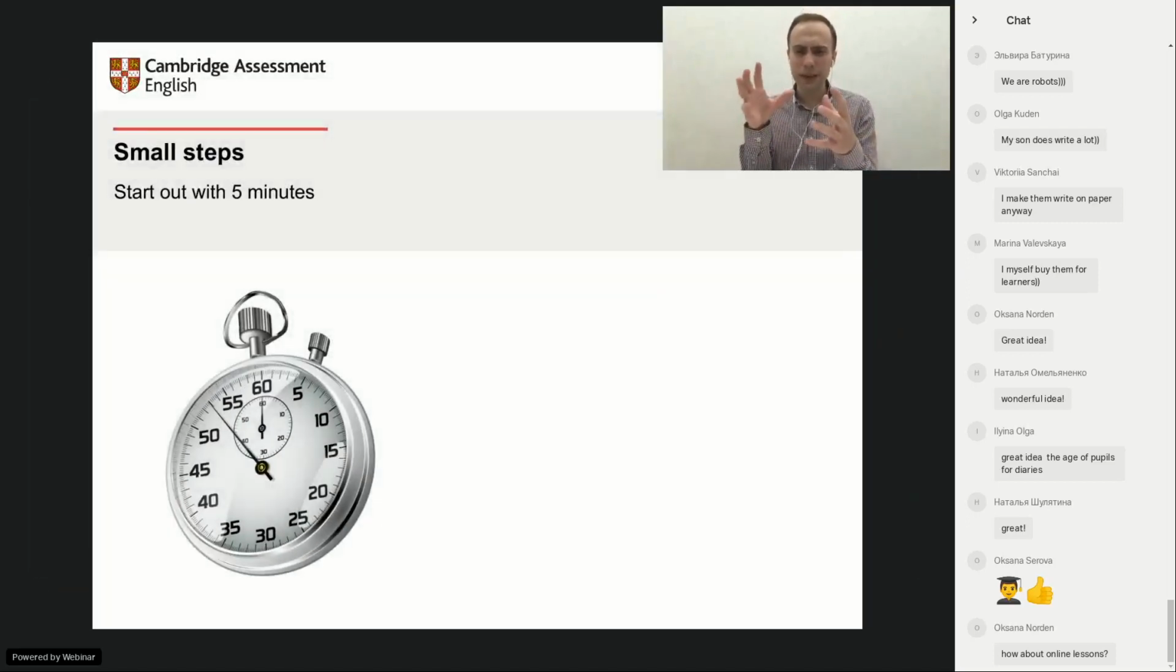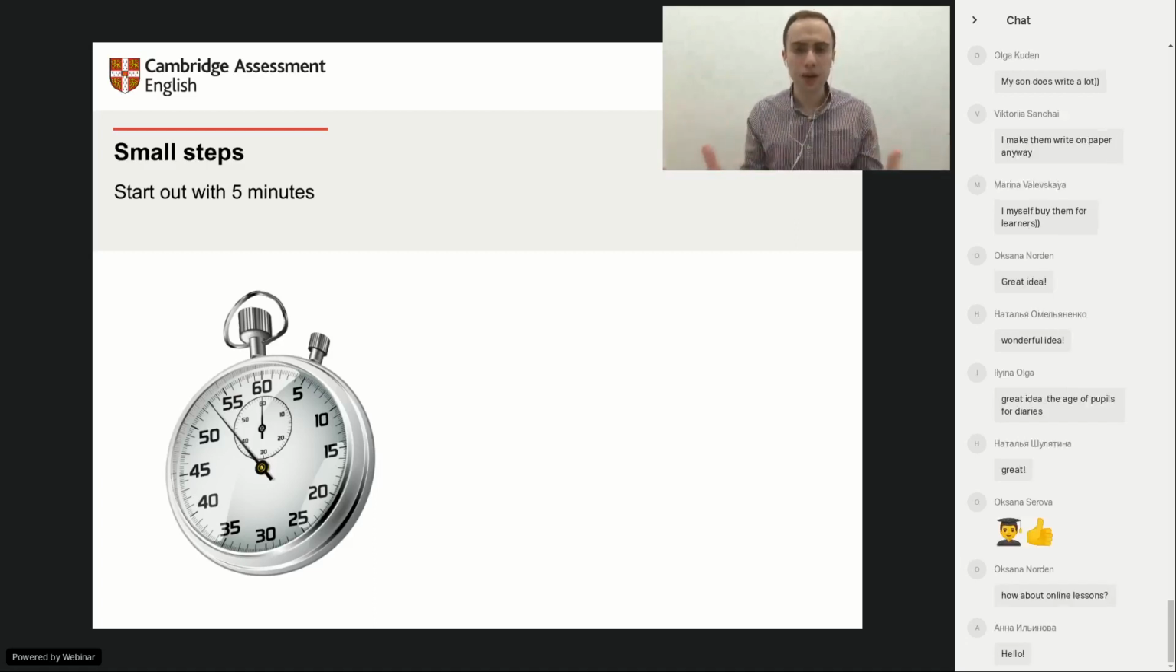So you make writing an integral part of your teaching routine, and take it easy. Small is beautiful. Small steps. Your home assignment shouldn't be huge, right? At first, 5 minutes is enough.